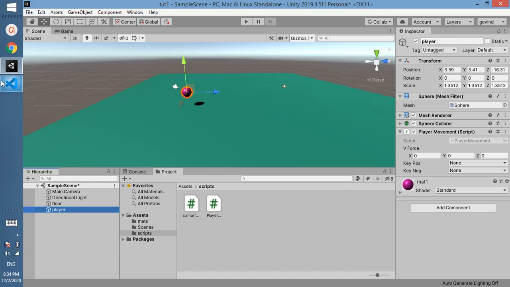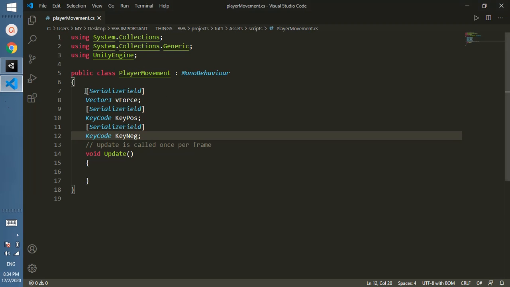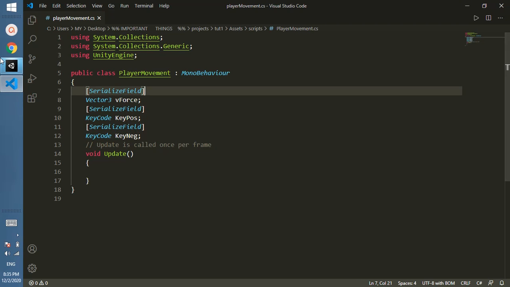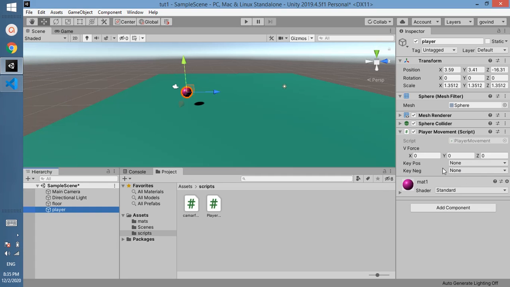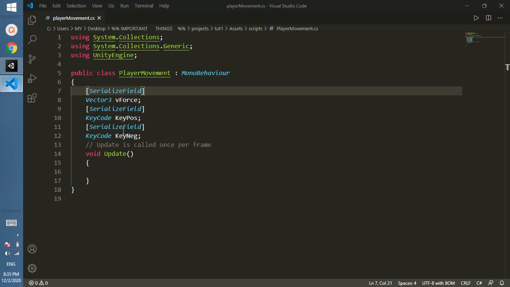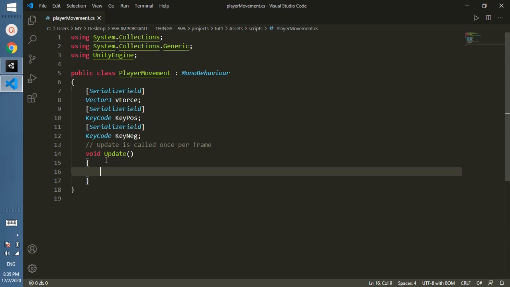Now, as you can see, we could have done public variables, but that's not the best option. If we remove this SerializeField, we are not going to be able to see the vForce and keyPos keyNeg right here. Then whenever we need to change something, we have to go into Visual Studio Code and change it. So that's why we put the SerializeField keyword. I just wanted to tell you guys. Then let's continue.